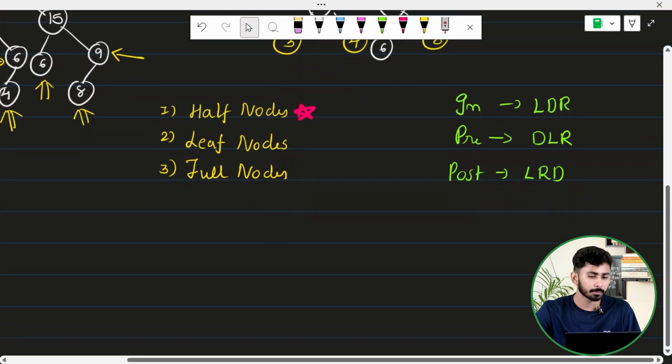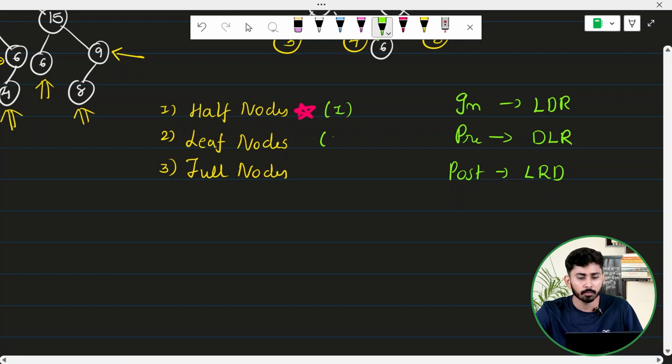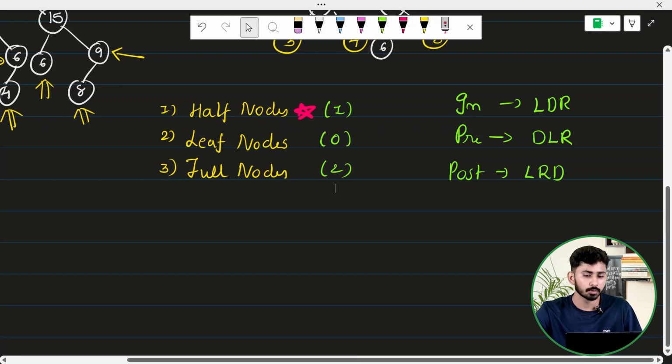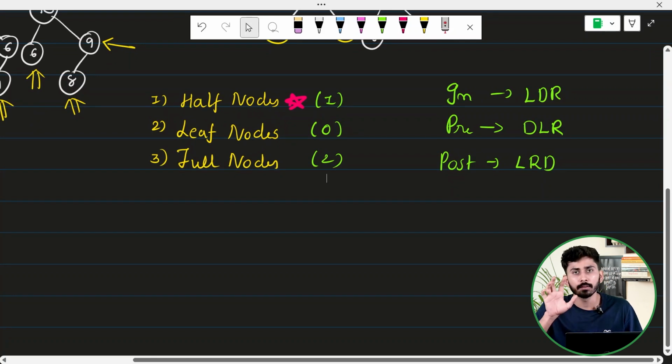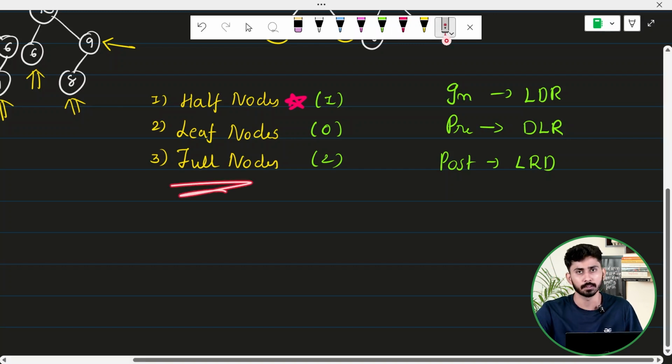Now I am supposed to identify the category of a node. We know that a half node will have only one child node, a leaf node will have zero child nodes, and full nodes will have two child nodes. Now tell me, for a given node, how can you identify it? Which traversal technique will help you identify the number of child nodes present? If you want to know how many child nodes are present, you need to explore the left subtree and then the right subtree. Then you will be able to identify, for this particular root node, how many child nodes are present.